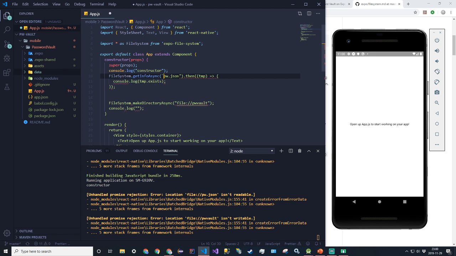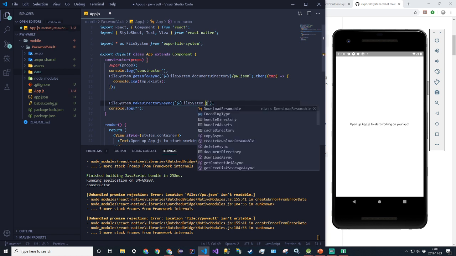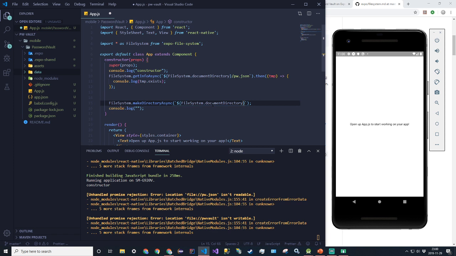All right, so let me do the little JavaScript string interpolation thing. I hope this is right. And then in the parentheses we have file system dot... I don't know if I did that right. There we go. File system dot document directory slash, and then, all right, I think I was just looking at the wrong thing. And then file system dot document directory slash data. And I'll just print out file system dot document directory like so.